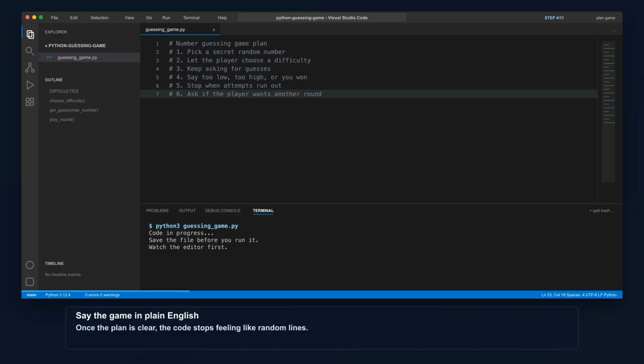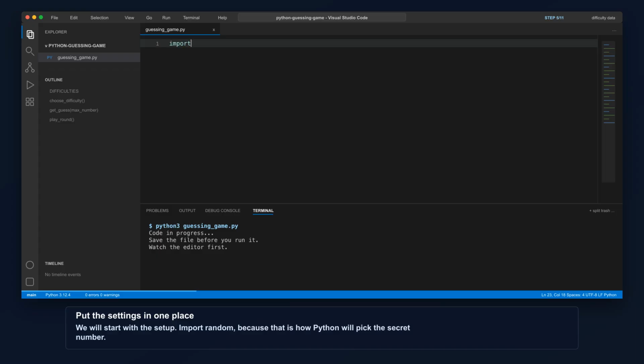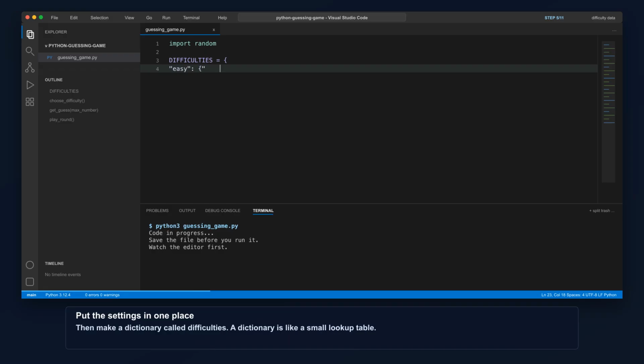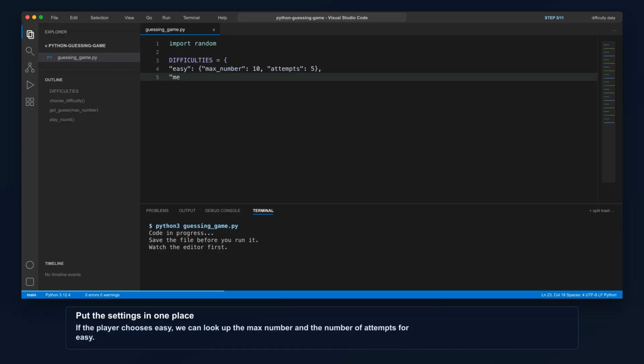Before typing code, it helps to say the program in normal words. The computer chooses a secret number. The player chooses easy, medium, or hard. That choice controls the highest possible number and the number of guesses. Then the game keeps asking for guesses until the player wins or runs out. That is the whole plan. Once the plan is clear, the code stops feeling like random lines.